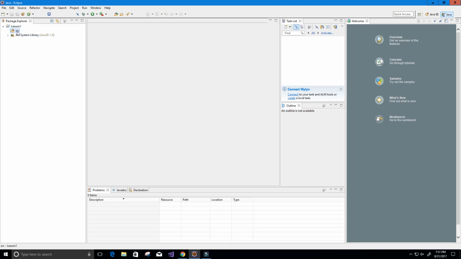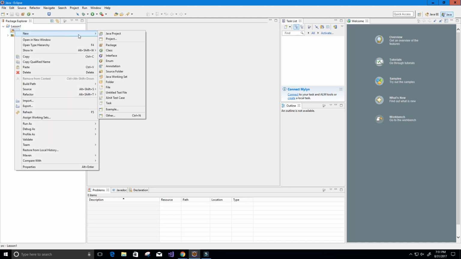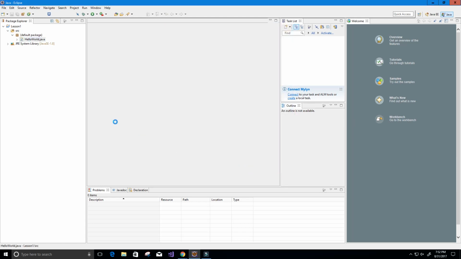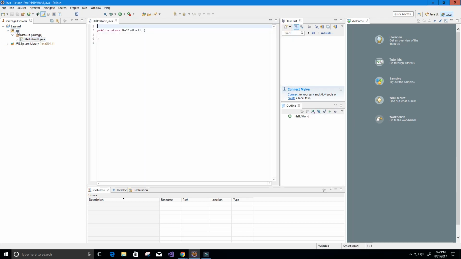And in here, the SRC folder, the source folder, I'm just going to right click here, click new, and I want a new class here. And this new class will be called Hello World. Okay, I click finish here. Now within our source, we have our default package, which is where our Hello World class is. So there we go, right there.